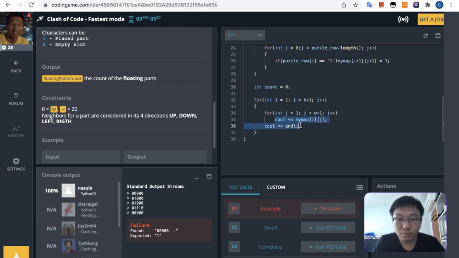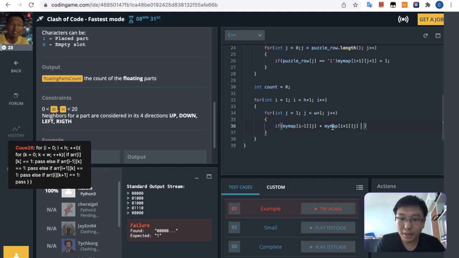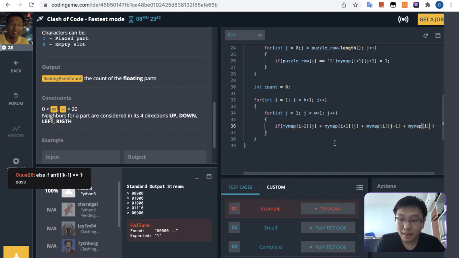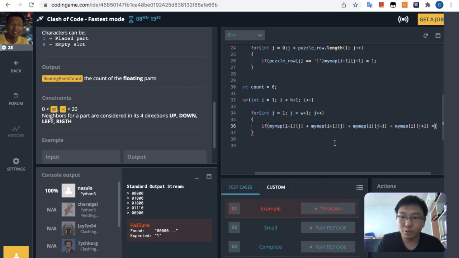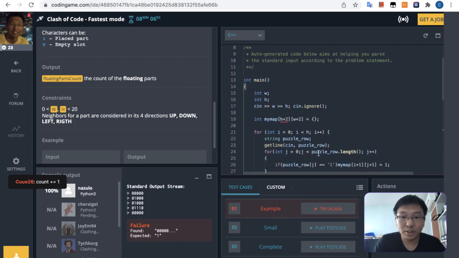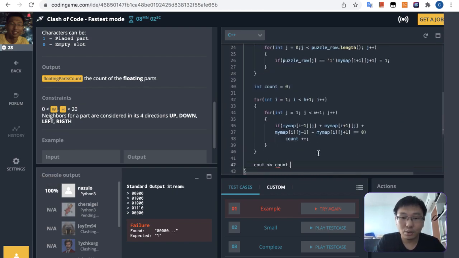Okay, if my map[i][j], or rather, actually what we can do is like this: my map[i][j] plus map[i+1][j] plus map[i][j-1] plus map[i][j+1]. If this sums up to 0, which means everything is 0, this is just a shorthand because it's either 0 or 1, then count plus plus. And then we cout, the other direction, cout count, endl.